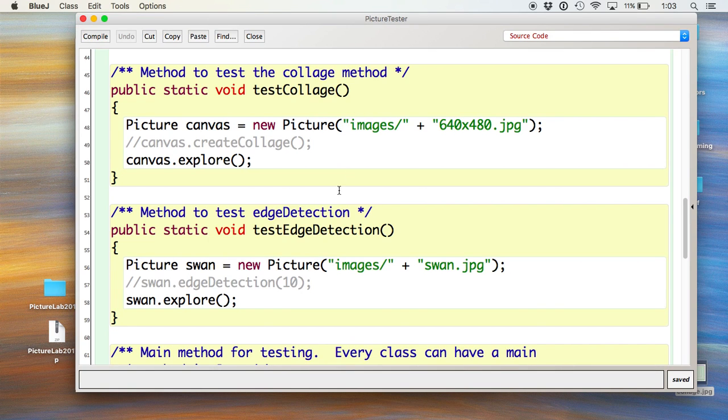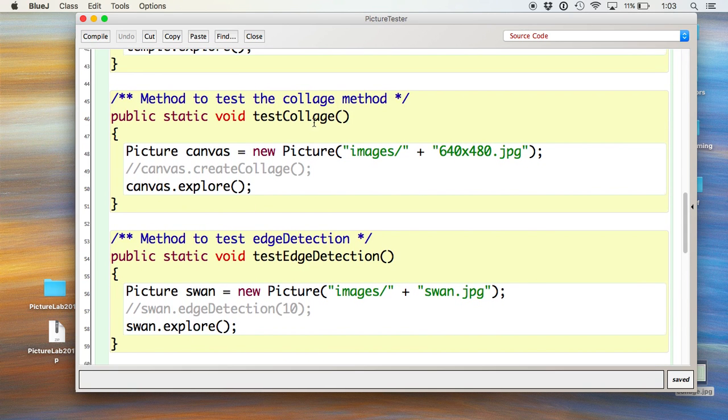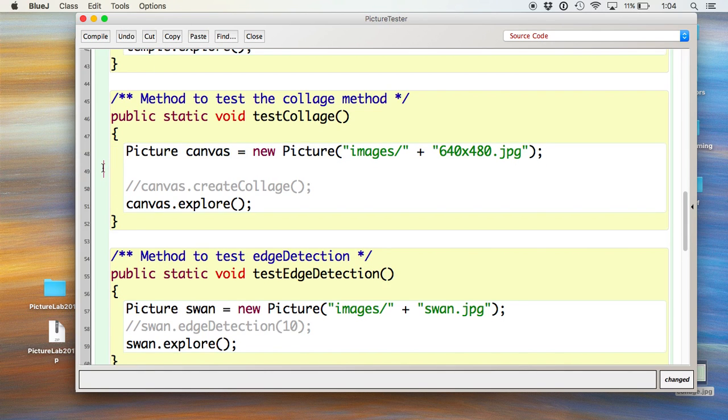So open up Picture Tester. If you scroll down, you'll see we've got something called Test Collage. We're going to come back to this, but we're going to do a little bit of modification first because we're going to build up to that wonderful garden you're going to see. So what I'd love for you to do is copy this line, and then we're going to just paste it here.